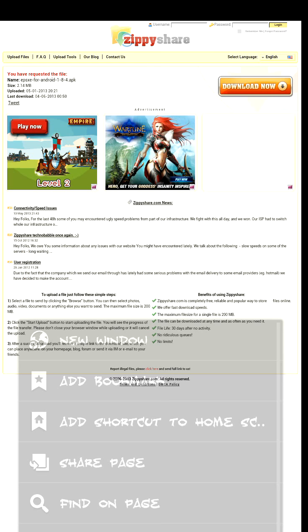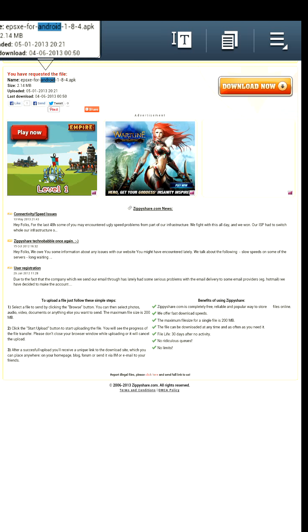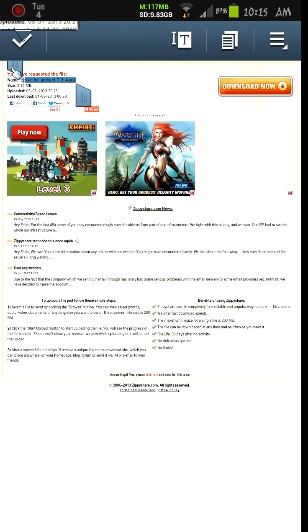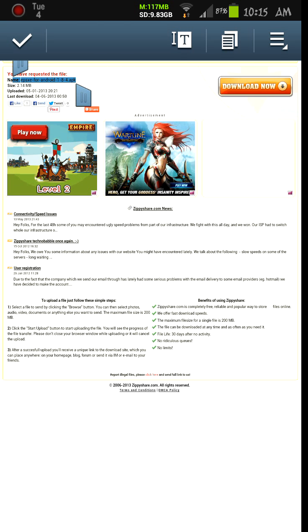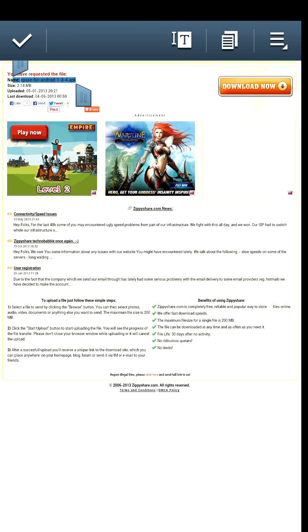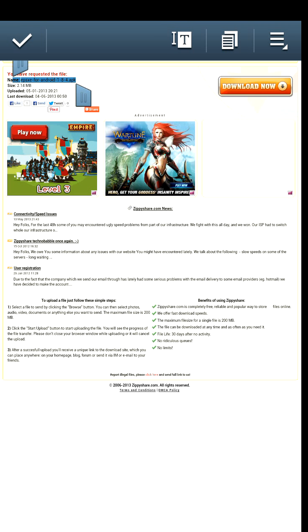Okay, and this is what you should see. Now up in the top left hand corner here, it should say you have requested the file. Now if this up here does not read the file that you put in, then you're not at the right place. If it does, then you're going to go ahead over to the right here where you see the download now button. Sometimes you'll come here and see a bunch of download buttons, green ones, red ones. The one that you want is the orange one all the way to the right. It says download now. Go ahead and touch that. It'll download it right to your phone.